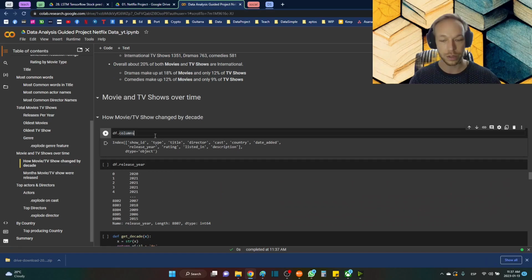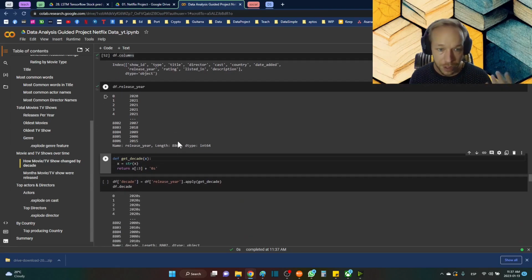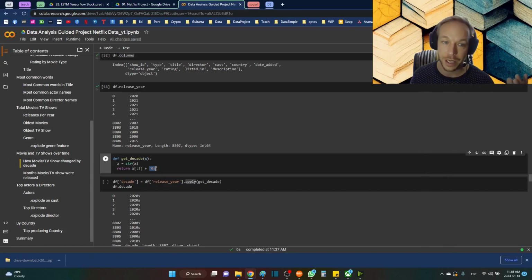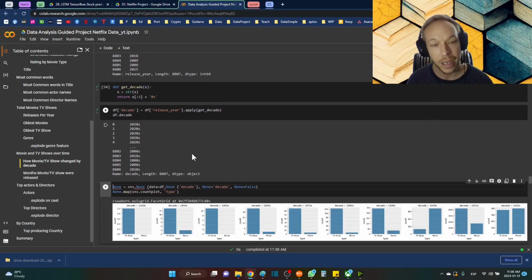Okay, so getting into columns now, looking into how movies changed by the decade. The thing is we don't have a decade column. So to break this down into decades, I had to create a little function that we'll use with .apply. I go get_decade. I'm going to change this integer into a string, and I'm going to index and just get the first three values, and then add on to the end a 0s, so decades basically. And you can see now we get this column where instead of 2020, 2021, we just get 2020s, 2020s, 2020s, and so on, 2010s, 2000s, and all of that.